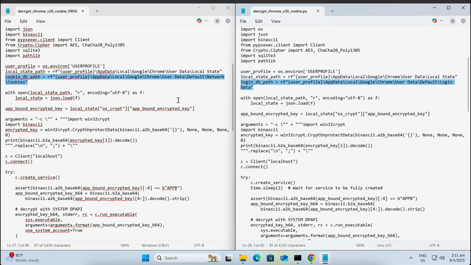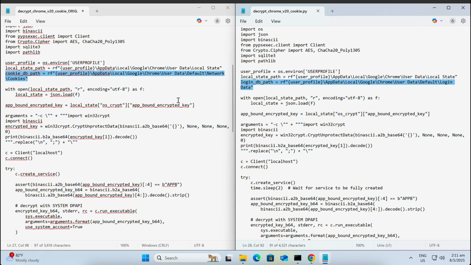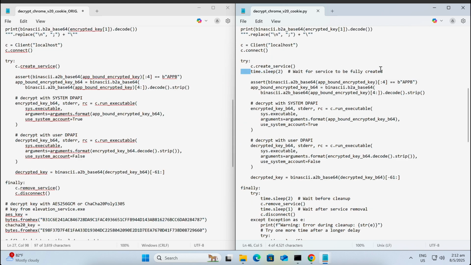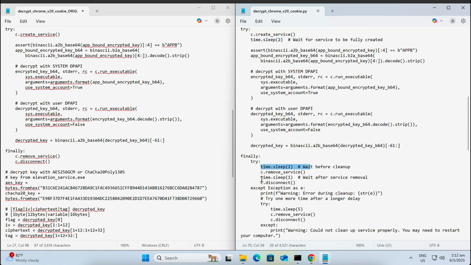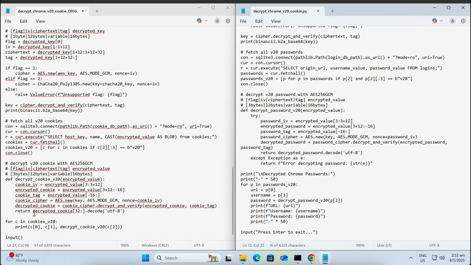The main differences would be that the cookie file and the password file are different files, and the returning of the decrypted cookie and the password should be different as well. For cookie, the first 32 bits were excluded as they are not part of the cookie value. For passwords, there is no need for that.